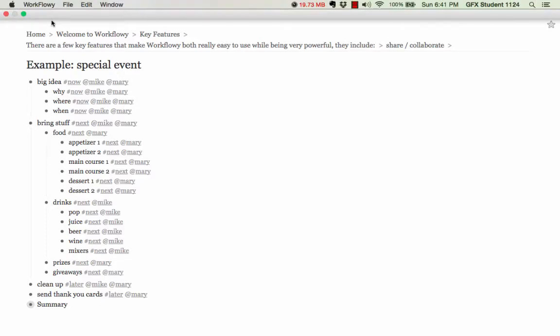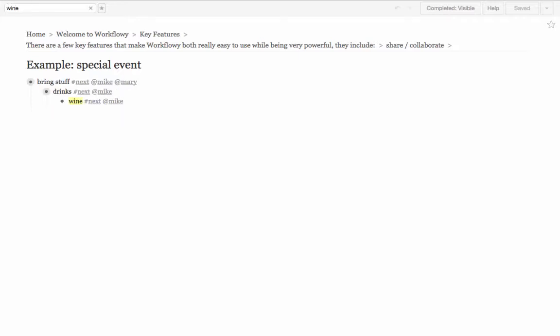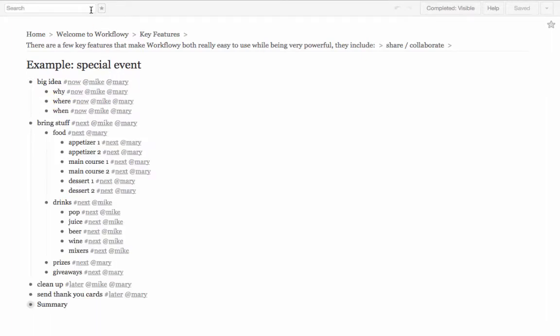And along with the tags, you can also search for individual words in Workflowy. So if you want to see who's responsible for bringing the wine, just search wine, and you can see that that's a next step that Mike is responsible for. To clear your search in Workflowy, just click on the X, and that zeroes out your search field.